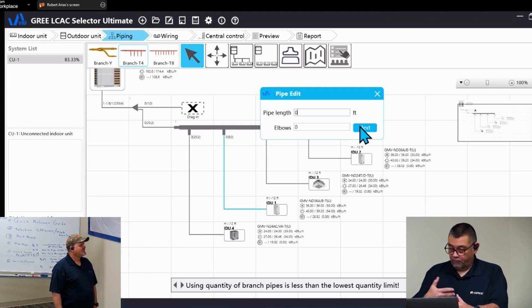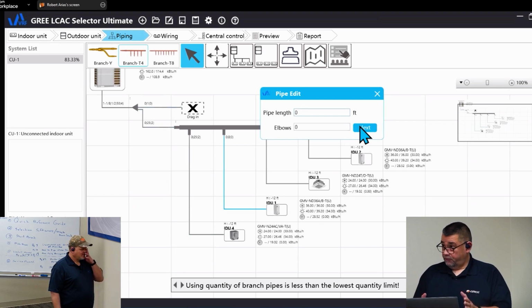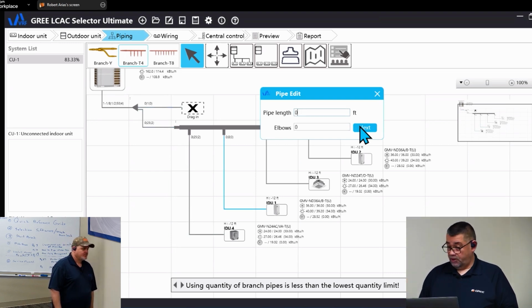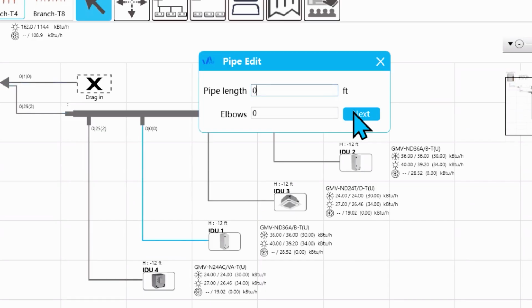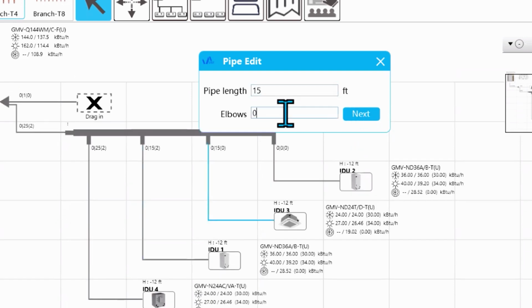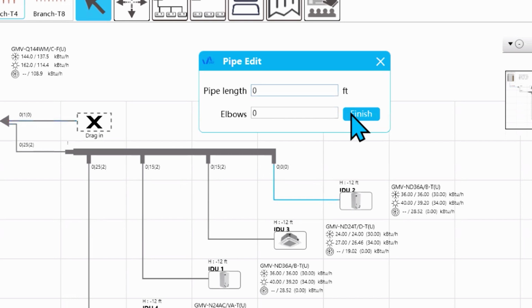And again, once we're done with this, you can always print it out and give it to your contractor, and he can put it out in the field, and they can make those number adjustments in the field. Again, this is preliminary stuff, so it's not going to be your as-built. It's very important you come back and do the as-built so that your charge amounts are correct and you're making sure all your refrigerant lines are the proper size.